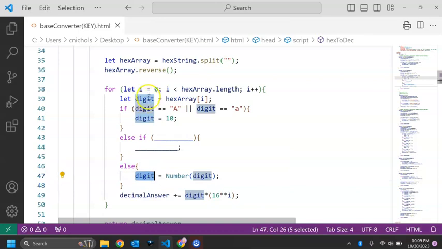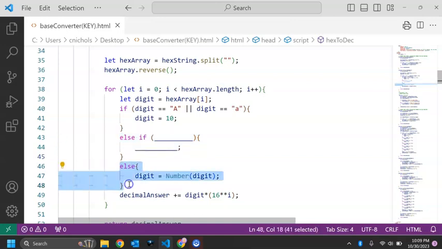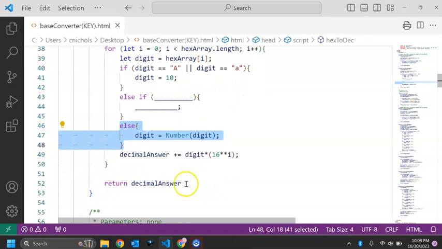Now that this variable digit has its correct value, even if it's a letter A, I know what its correct value is. We can now utilize that in our whole program to calculate the base 16 value for that placeholder. That is where you guys are going to have to do a tiny bit more work, get some of these else if statements in here. Again, you should have one for B, C, D, E, and F. Your last else statement catches all the other digits. Don't forget to return your decimal answer at the very end.